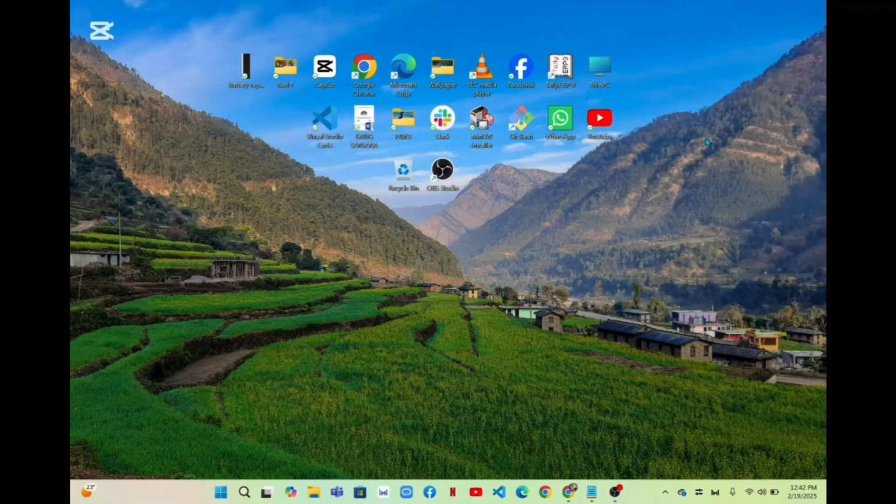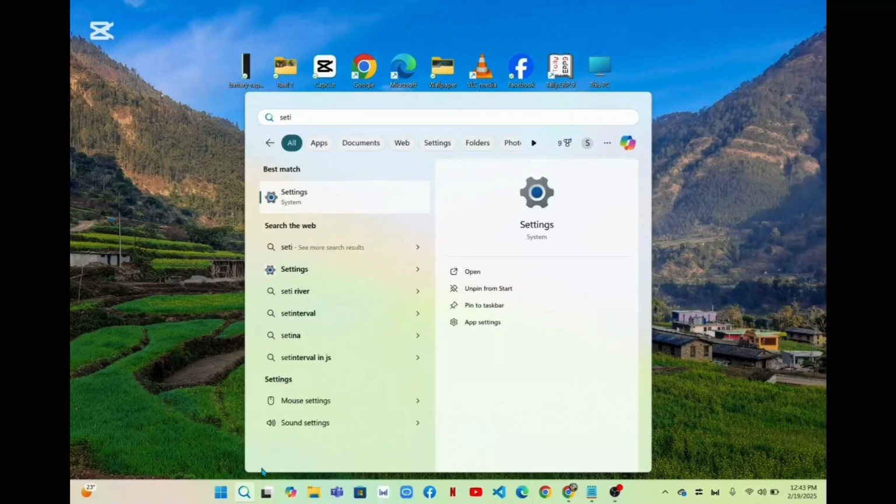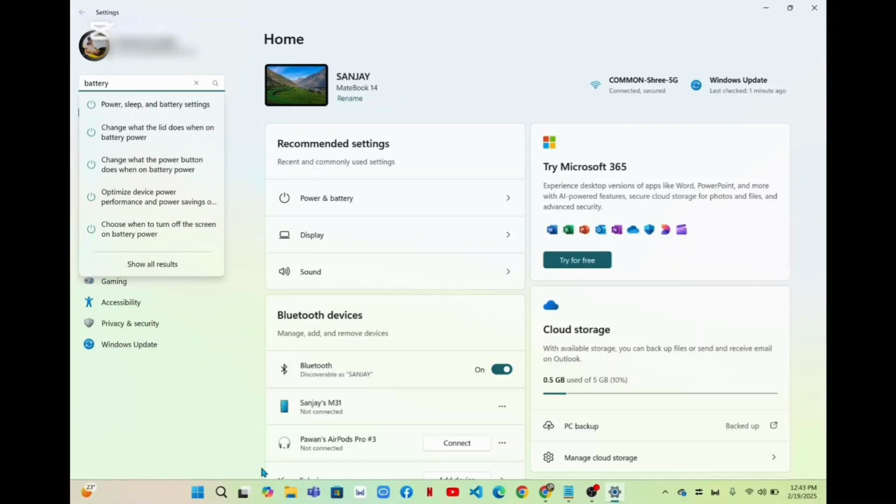First, you will have to go to the search field just at the bottom of your screen. Simply click on this search field and type settings. Open the settings. After opening the settings, you will have to go for the option like battery. Simply type battery here, and you will get the option like power, sleep and battery settings. Simply go for that option.